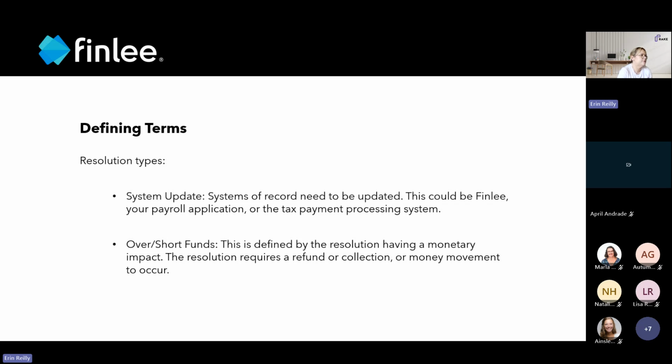Let me define system update really quickly. The system of record needs to be updated if we're categorizing something with a resolution type of system update. This could be Finlee, your payroll application, or the tax payment processing system that requires a system update. So when we're talking in terms of resolving something, there's either a monetary impact, or for the systems of record that you're comparing, something needs to be updated. And we'll go into more detail as we go through each of the Subledger Rec items.